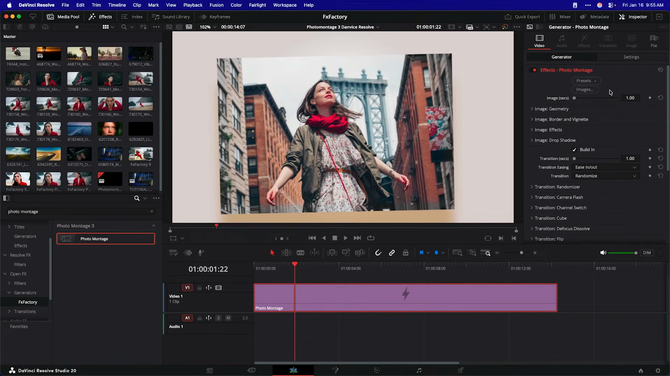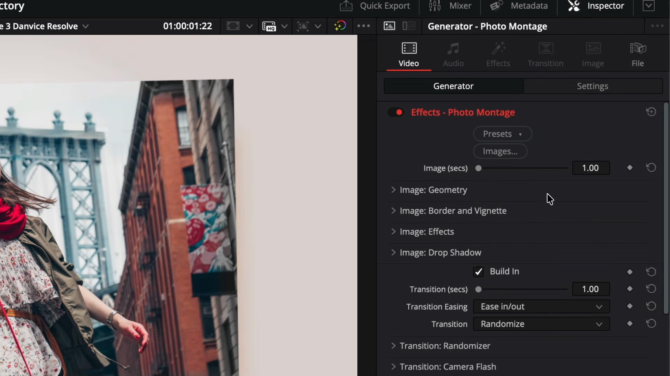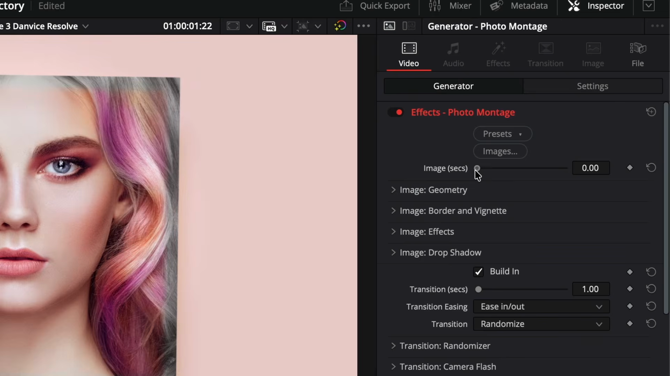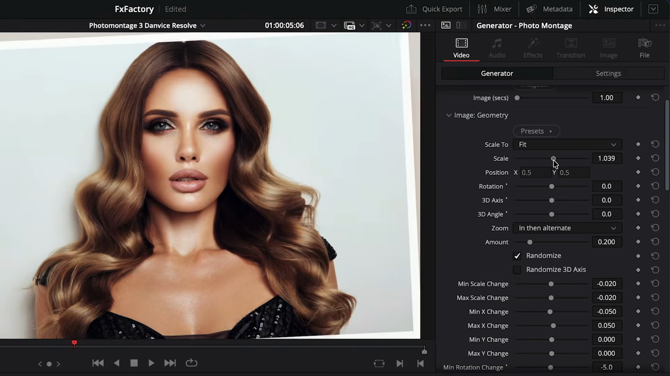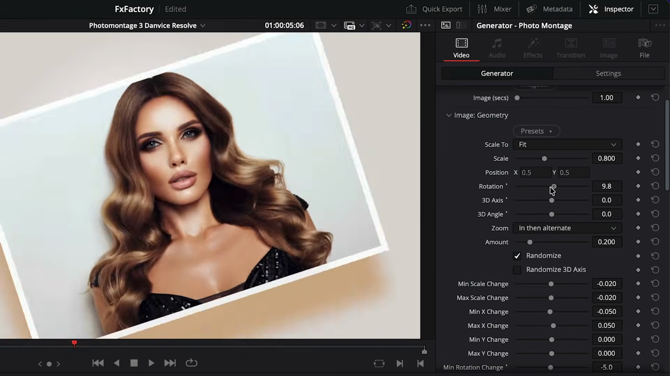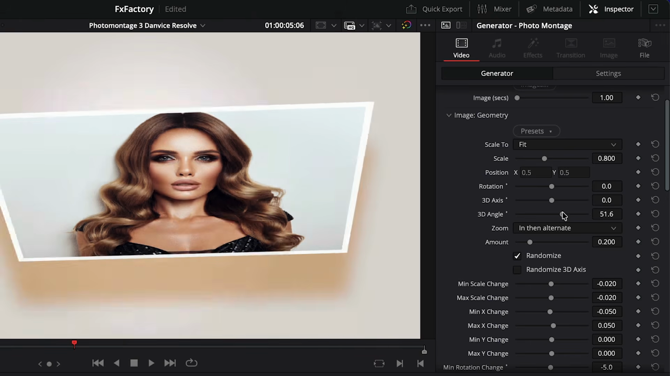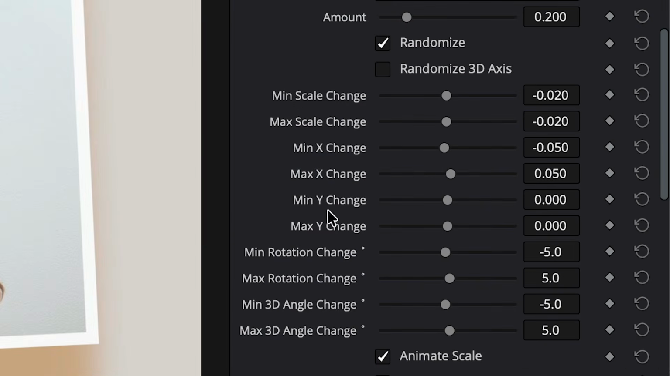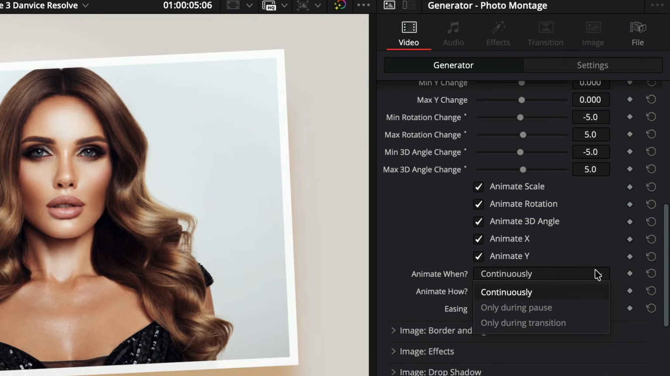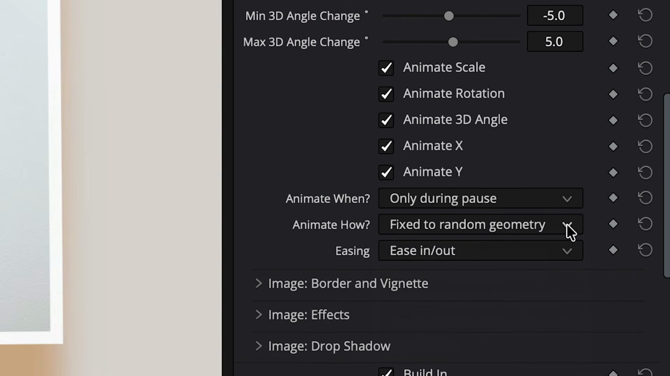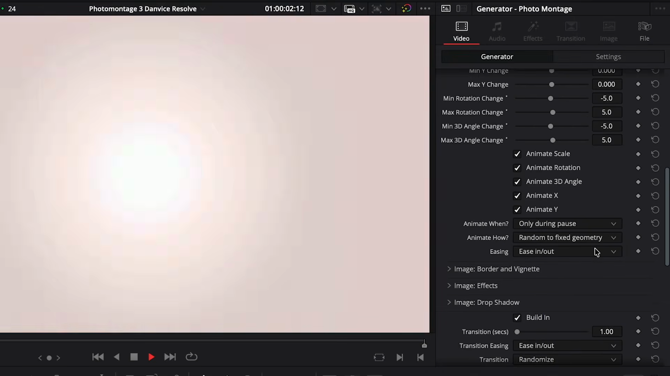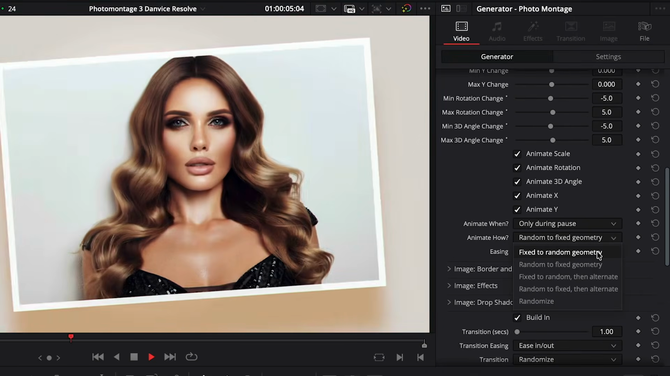Each image is displayed on screen by the number of seconds you specify in the inspector. If you need to customize this value for a specific image, you can do so through the Image Selection window. The Geometry section allows me to select both fixed geometry, that is, a set of transformations that are applied equally to all images, as well as randomized geometry. The Animate When and How parameters are key in deciding when and how the animation from fixed to random geometry happens. Because the geometry parameters can be complex to figure out, there are a number of presets to get you started.